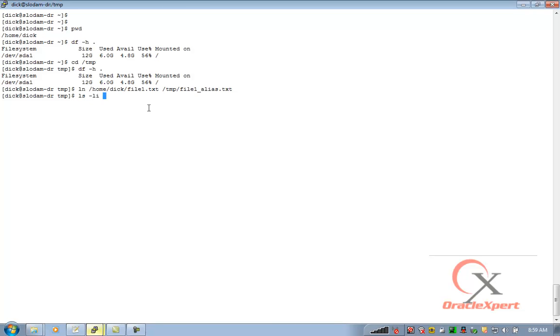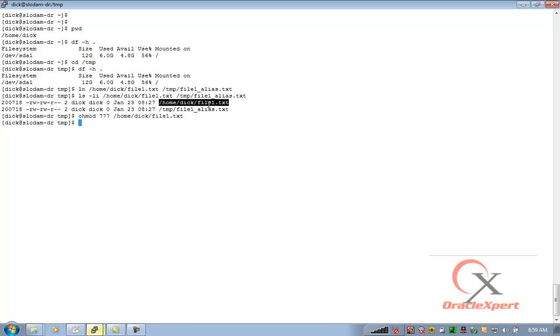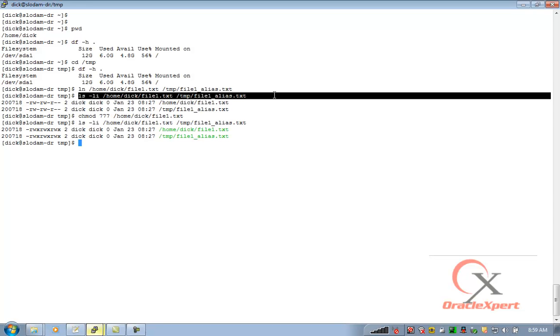Now see here, if I say ls -li of this file and this file, they both show you the same inode number. They both show you the link count as 2. They both show you the same modification timestamp. Whatever is the permission for the original file, the same permission is reflected for the alias file. What if I change the permission of this file to 777 and I check this? See here, the alias also changes the permission. Clear? Because ultimately I am referring to the same file. The only difference is the name is different. Clear?